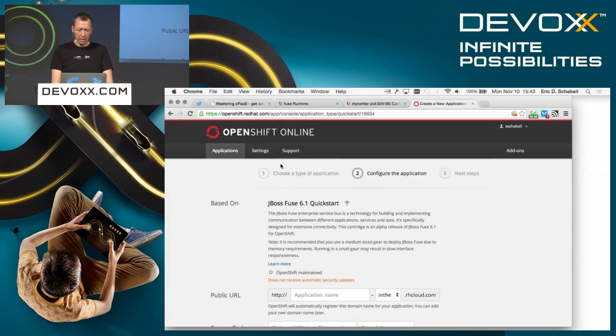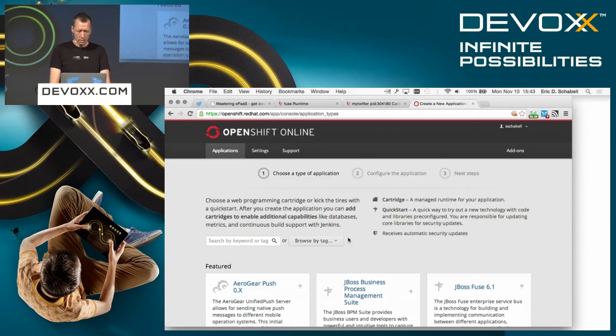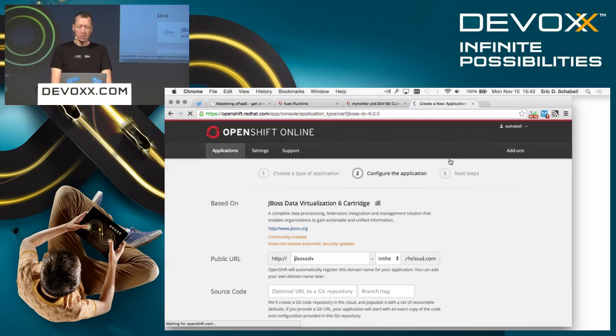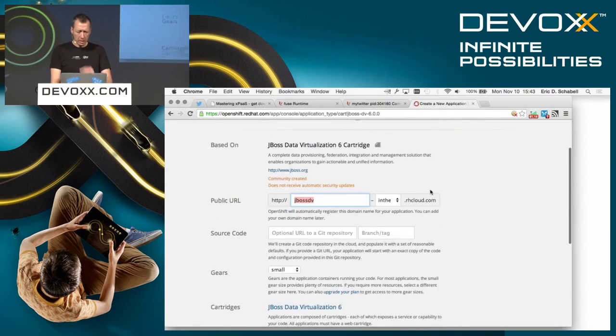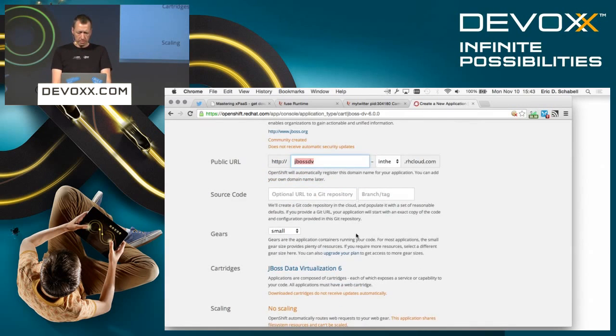As far as doing that over here, you can find it under right here. So this is a data virtualization one. This one does not, I believe, require a medium gear, so you could play with this one.